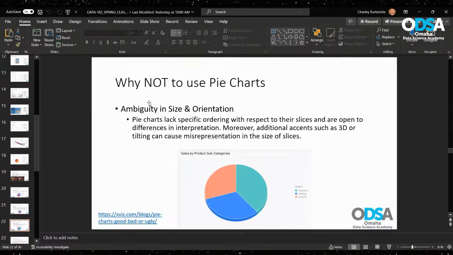And then lastly, ambiguity in size and orientation. So a lot of times people try to make pie charts fancy, make them 3D, show something like this. In this chart right here, I think the green one's probably the biggest here, but I can't tell between the orange and the blue. They all look like they're about a third. So it's really, really easy to misinterpret the sizes of the slices.